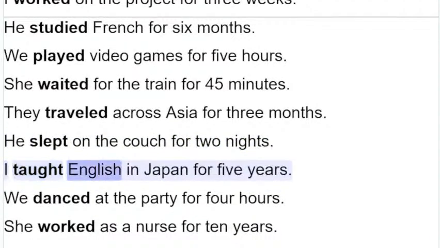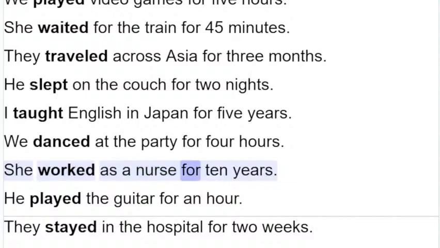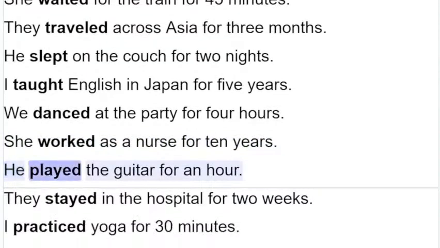I taught English in Japan for 5 years. We danced at the party for 4 hours. She worked as a nurse for 10 years. He played the guitar for an hour.